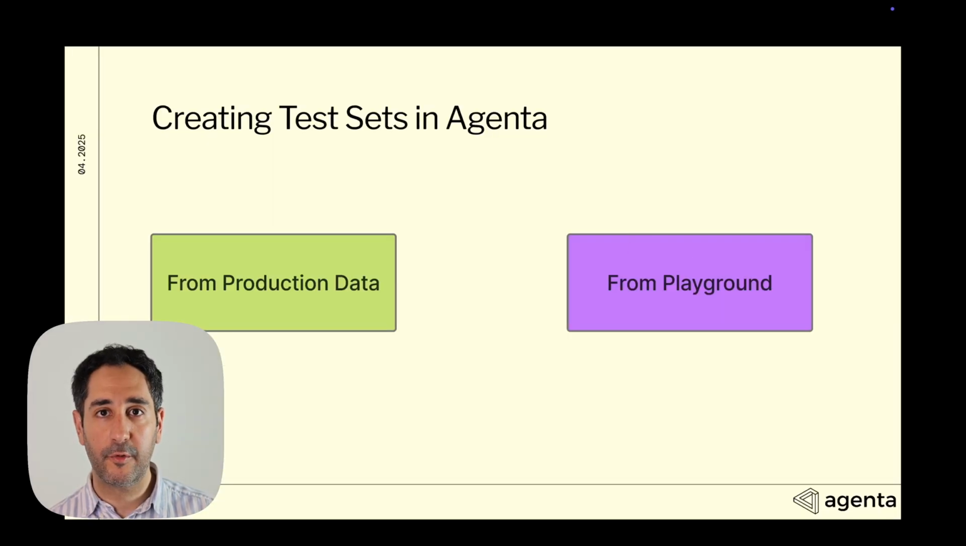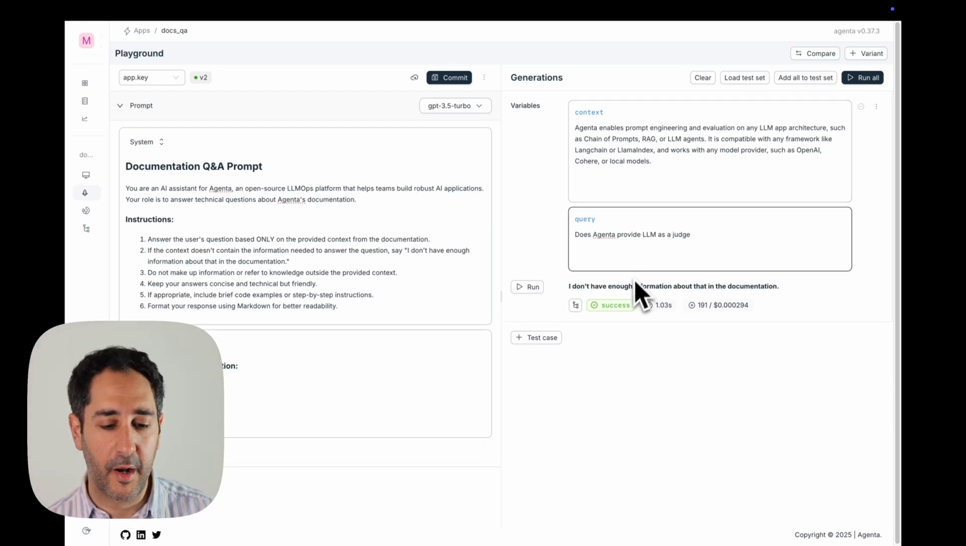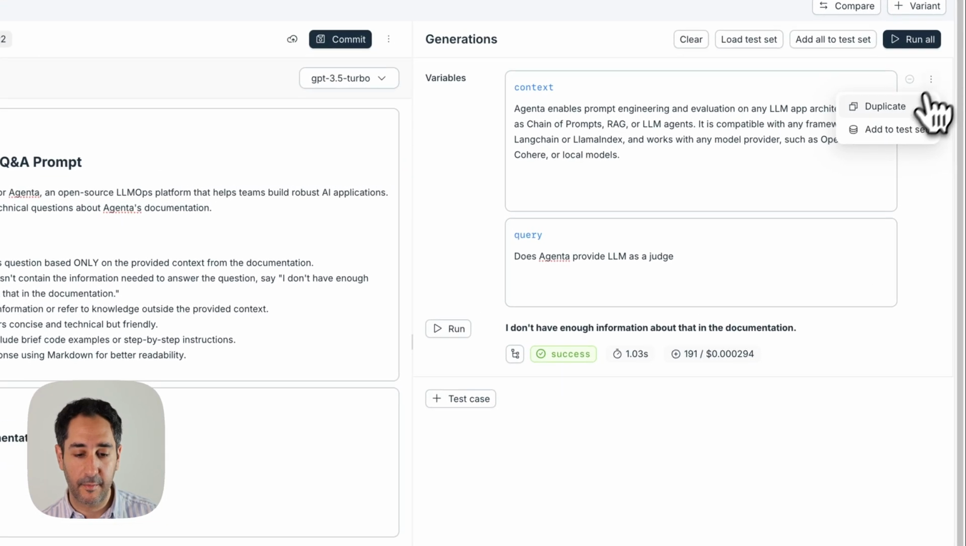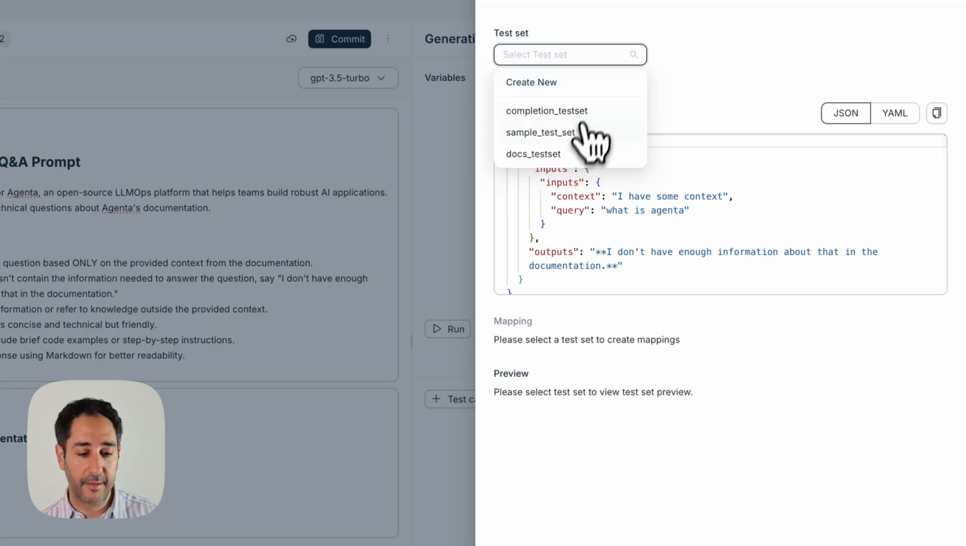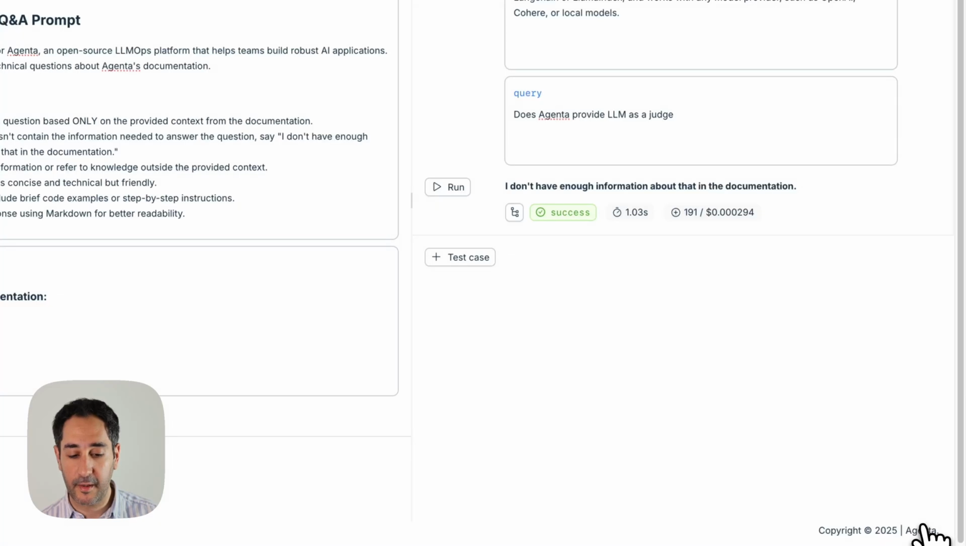Now we have seen how to create test sets from production data, but we can also do it from the playground. Let me show you how. So let's say I'm working on this prompt for the documentation, and I find an interesting case where the answer of the LLM application is not what I think, or is actually a good edge case to test for. I can click here, click on Add to Test Set, and I have the same drawer that allows me to select the test set, check the mapping, and add it to my test set.